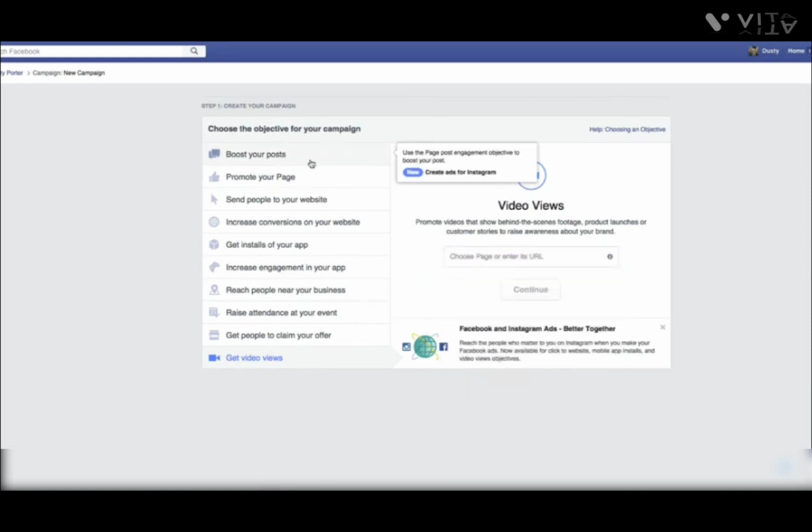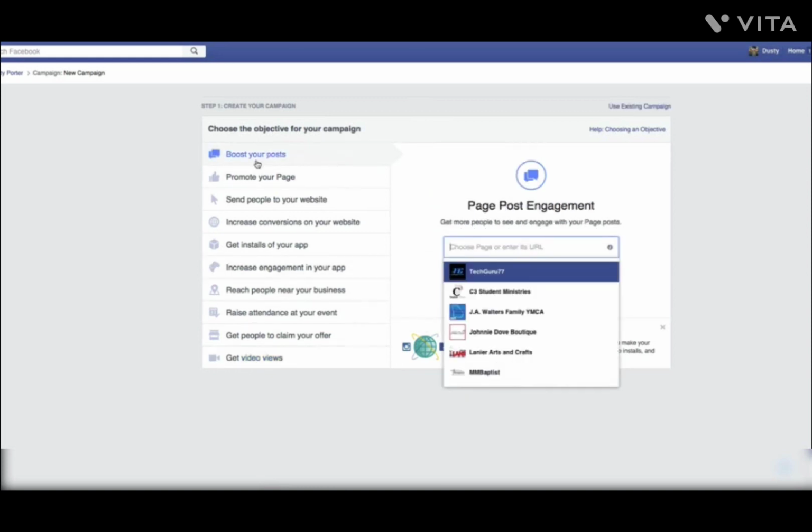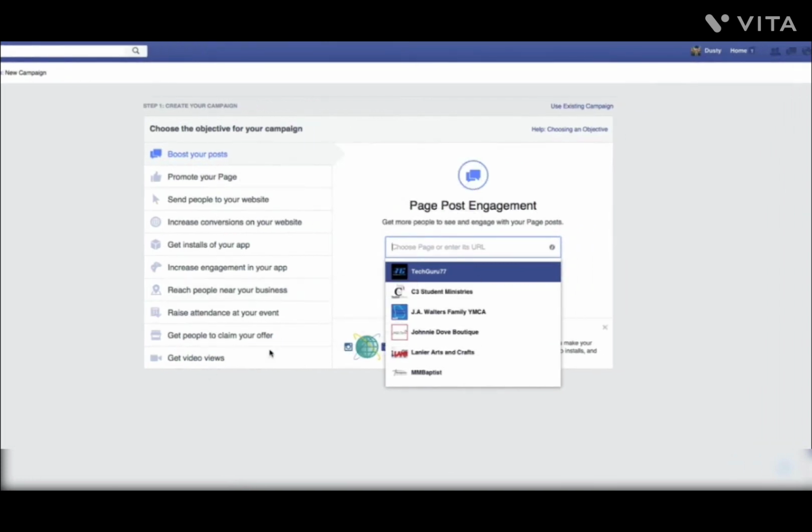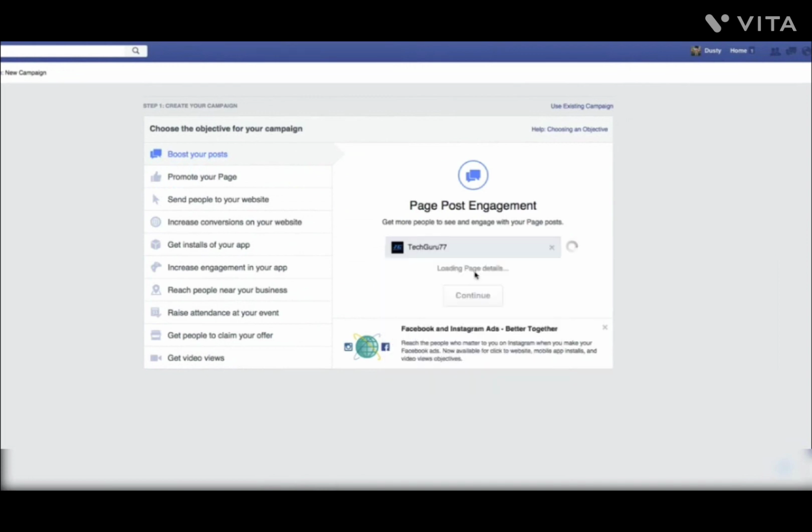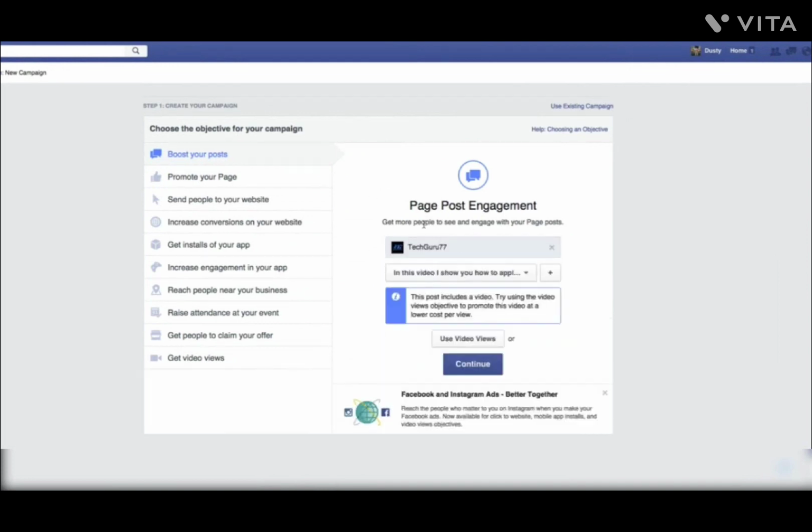So let's say we want to boost a post. So click on the boost your post. Now you can choose any of these. They'll all work the same. And then go to boost your post. And then right here, you're going to need to select the page that you want to boost the post from. So if you have multiple pages here like I do, you want to select the one like I'm doing here, Tech Guru, which is my page here. And then you want to go ahead and select that post.